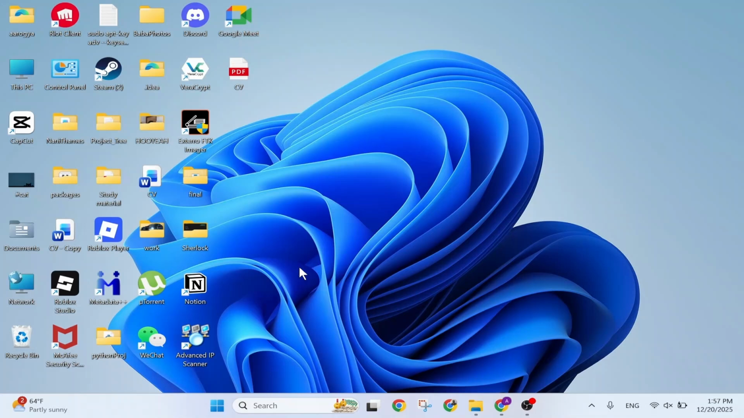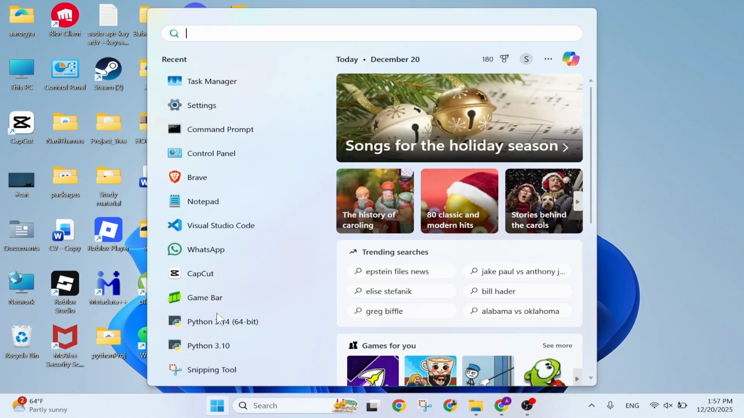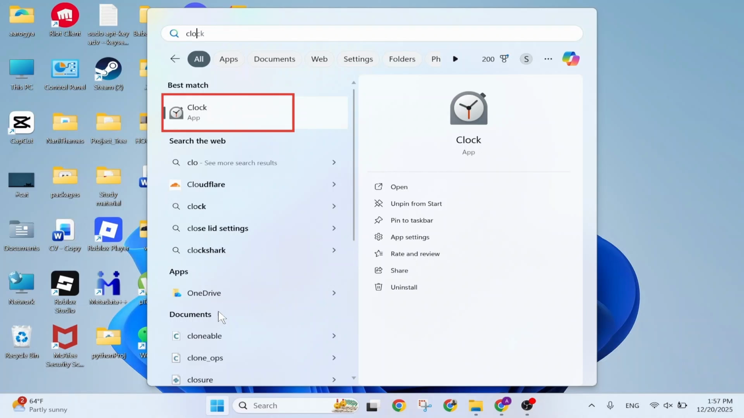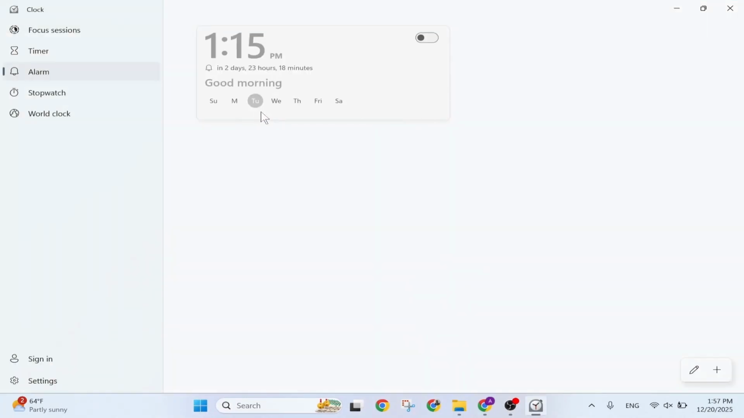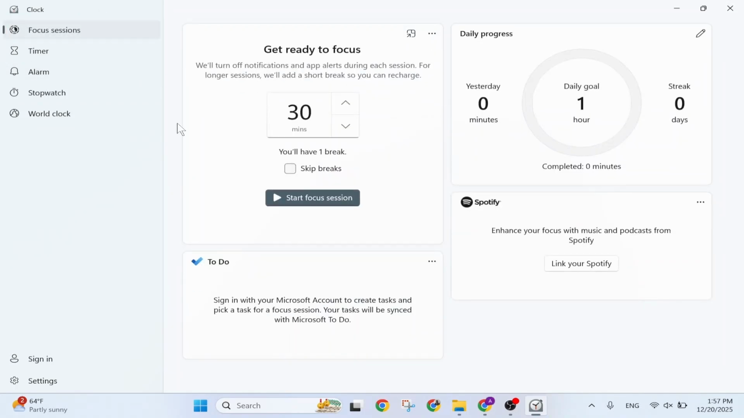If it does not open up, you will need to open up the Clock app. So search for the Clock app and then open it up. And after you open up the Clock, you can then go to the Focus Session option right here, and then you can set up your timer.